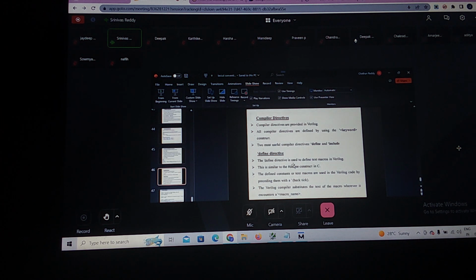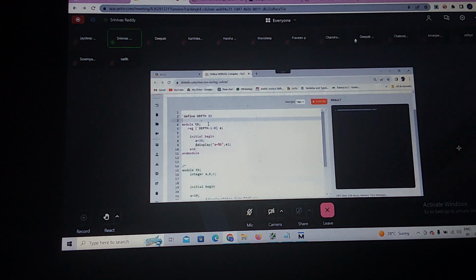So the tick define directive is used to define text macros in Verilog. This is similar to the #define constant in your C program. So I'm defining the constant: depth equal to 8, or depth equal to 16, or depth equal to 32. The defined constants or text macros are used in Verilog code by prefixing them with tick. You can see in this program I'm defining the macro here. I'm using it in my Verilog program, where the text macro depth starts with tick depth. Do you understand?